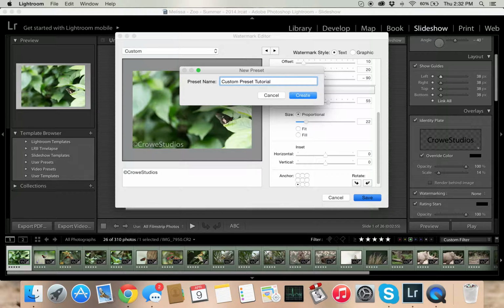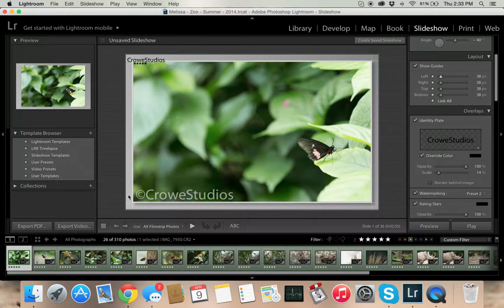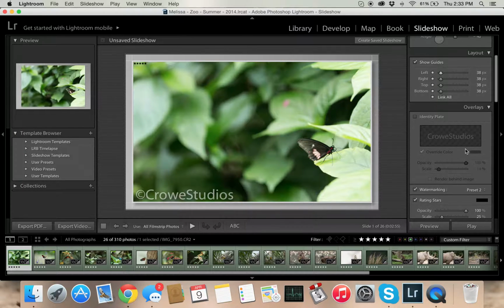Tutorial thing. There we go. And then now there we go. The space we like there. I'm going to go ahead and get rid of the identity plate. Keep it like that. That looks much better.